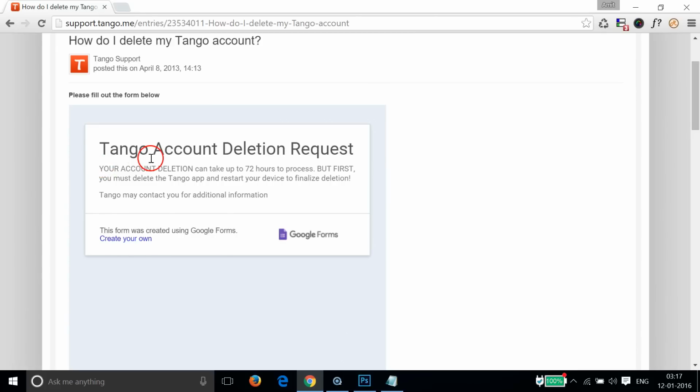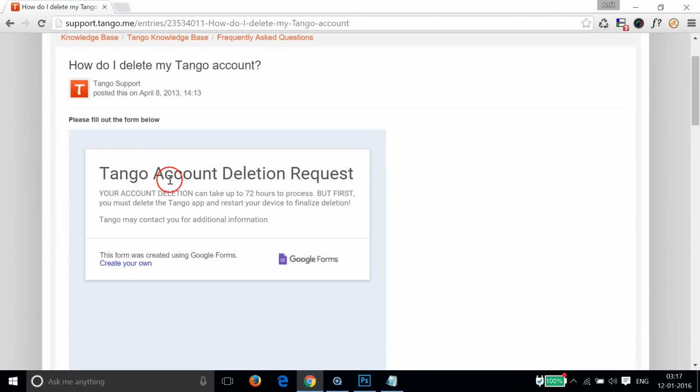Okay, so here we are on this page. Tango account deletion request. Your account deletion can take up to 72 hours to process, but first you must delete the Tango app and restart your device to finalize deletion. And Tango may contact you for additional information. So you can uninstall this app, remove this app, and restart your device, your phone.